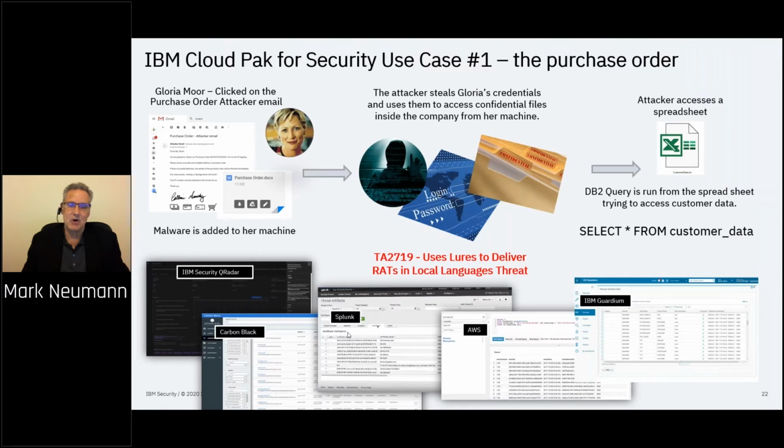So they actually also have a second SIEM product, Splunk. And they have their customer data, as I mentioned, sitting in the Amazon cloud, and they're using IBM Data Protection Guardium to manage their data protection. So all of a sudden now, as a SOC analyst, you will have to start jumping between tools to figure out what did Gloria do and what's the impact to the company, a very inefficient process.